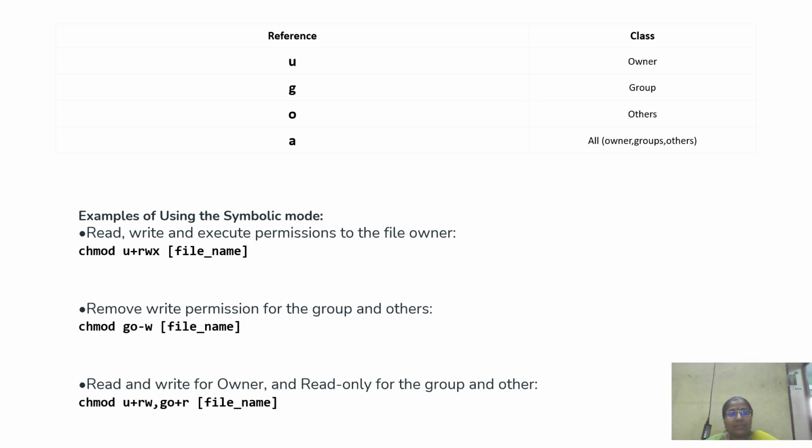To add a permission you use the plus symbol, and to remove a permission you use the minus symbol. So with plus for the user, you are providing read, write and execute permissions for the file. This is how you give read, write and execute permissions to the file owner. Another example: to remove the write permission for the group and others.